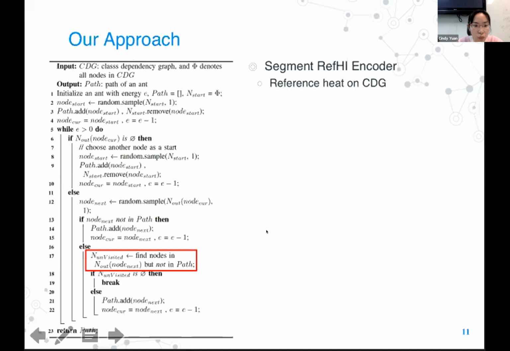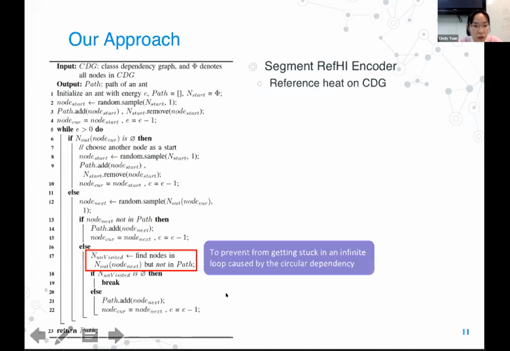When the next node has been visited, we need to check. If the outgoing nodes of the next node are all visited, which means this unvisited node set is empty, then the end stops. Otherwise, it will take the next node as the next step. Here, the purpose of checking this unvisited node set is to prevent the end from getting stuck in a loop, because some classes reference each other.